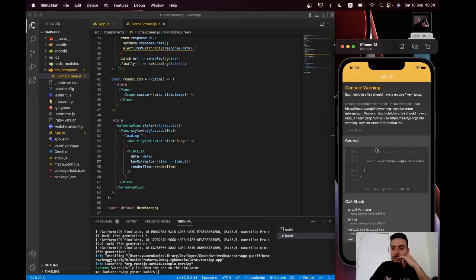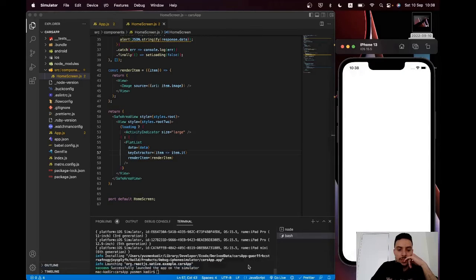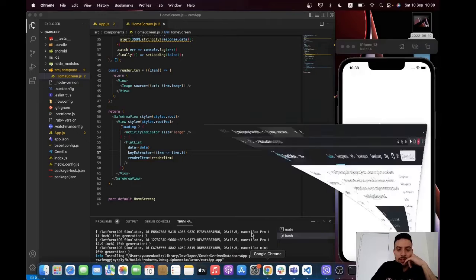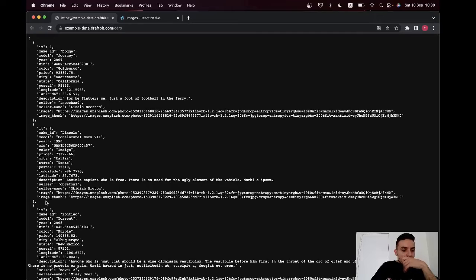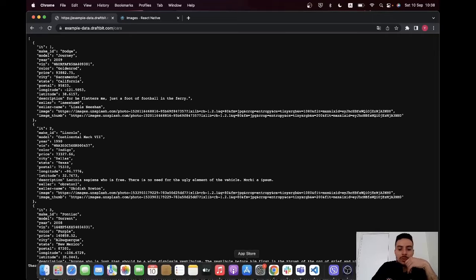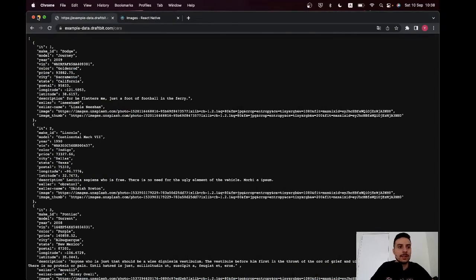Each child should have a unique key prop. Okay. What can we do for this? What can we do for the key extractor? We can use win. Let's do the win. So item.win. All right. Let's save and let's see.